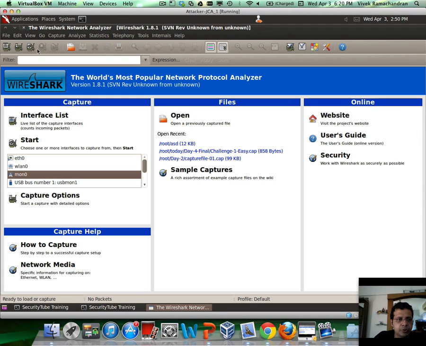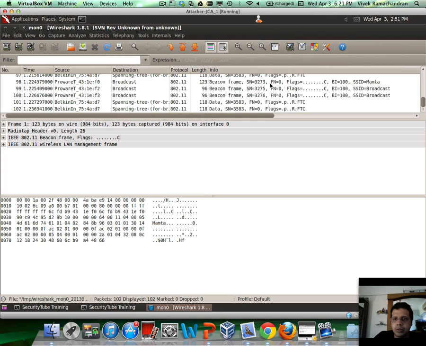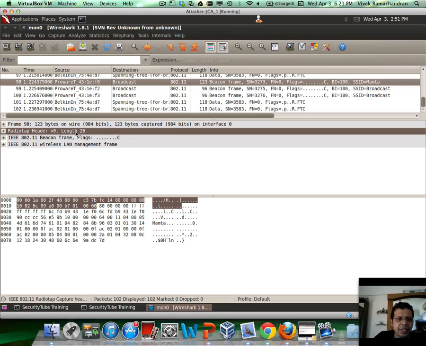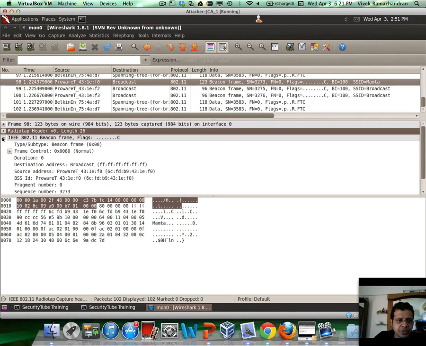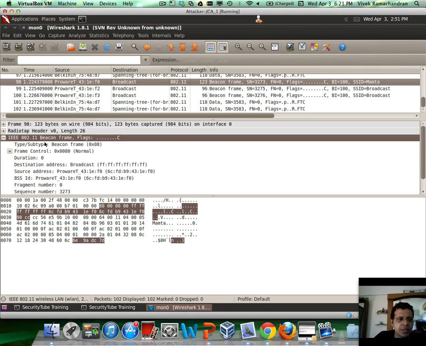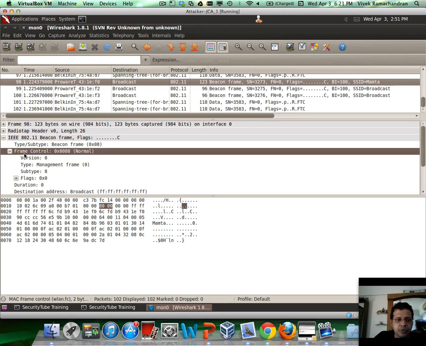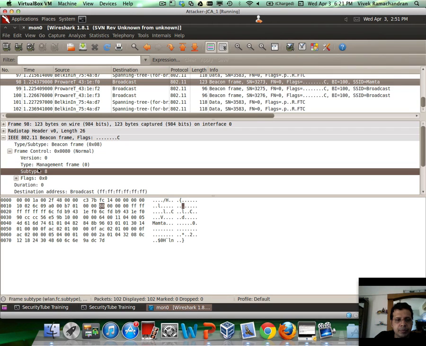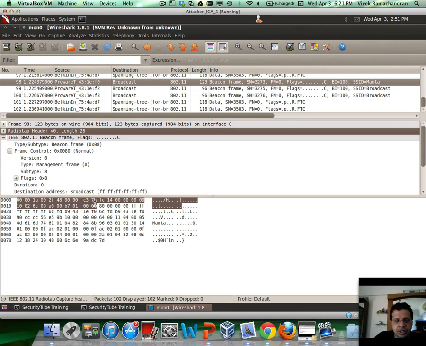Right, let me sniff on mon0 real quick. Stop this, and let me pick up one of these beacon frames. Now, if you notice, we have the radiotap header, which is 26 bytes first, and after that we have the beacon frame, which is here. Basically, you have the frame control field, where version and type/subtype together come in as the very first byte. Before that, everything else, as you can see, is clearly the radiotap header.